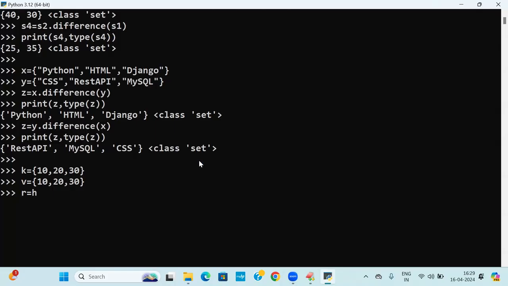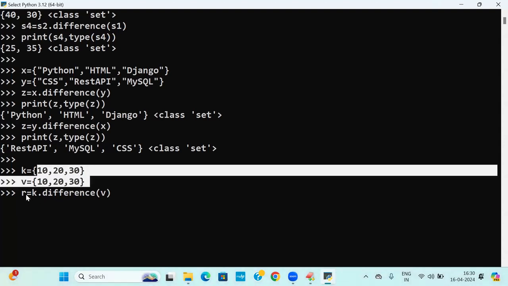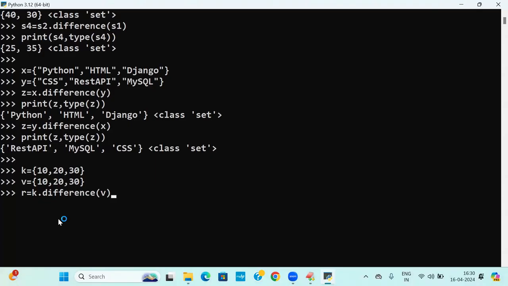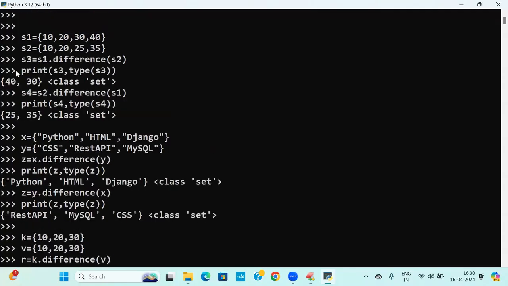R is equal to K dot difference of V. What is the answer? Remaining elements: both of them are common elements, removing both the places and no elements are left out. R contains what? An empty set. Print of R comma type of R. You are going to get an empty set. I hope that this is clear.